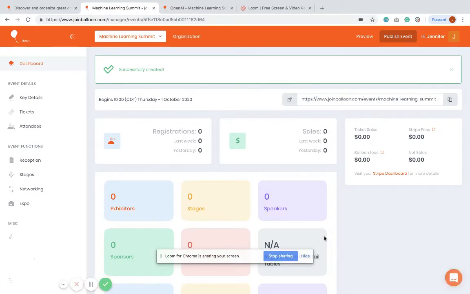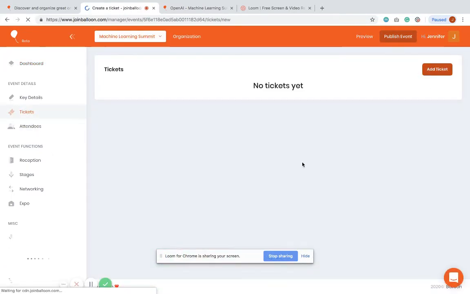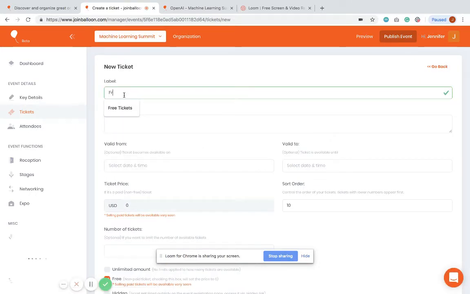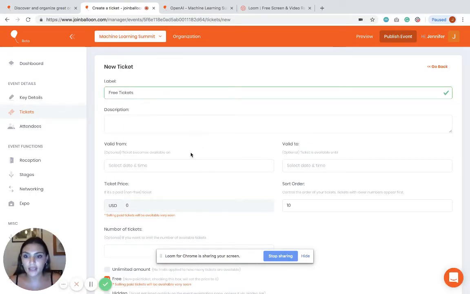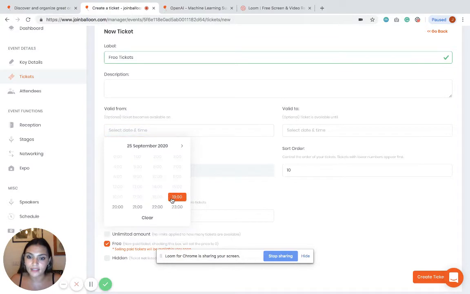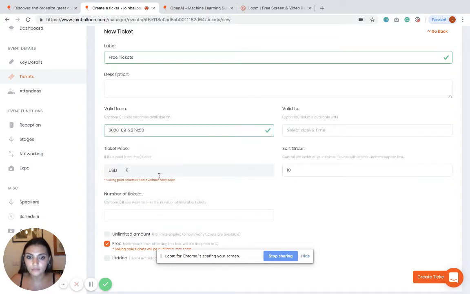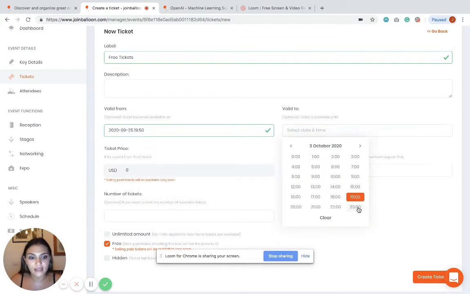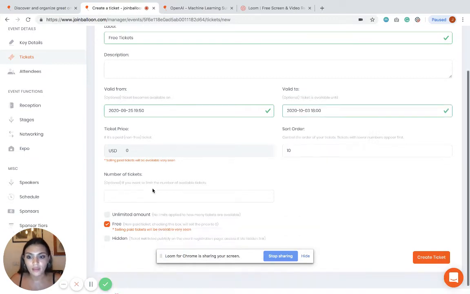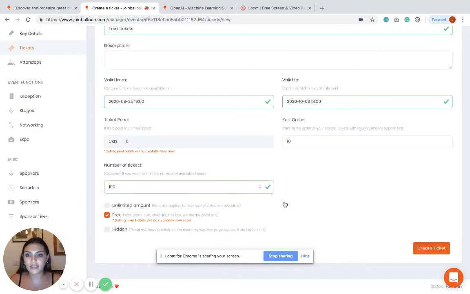After you've created your event, let's go ahead and create your ticket. As an example, I'll do free tickets. And I'll start selling them today until the last day of the event. And I'm going to keep this at 100 available tickets.